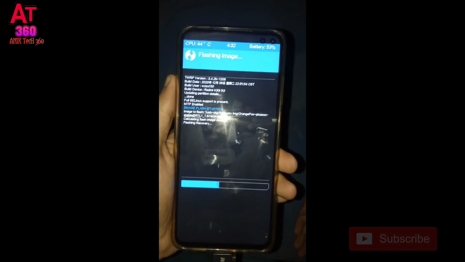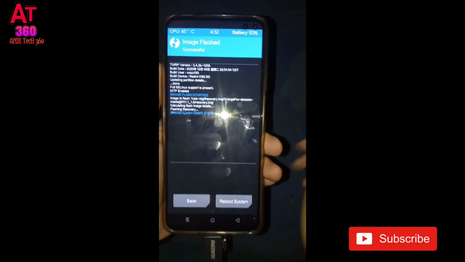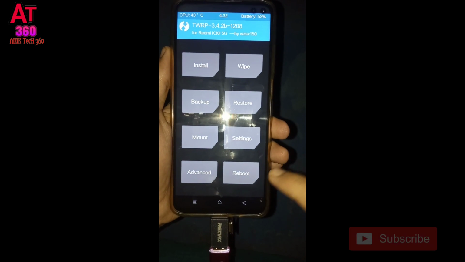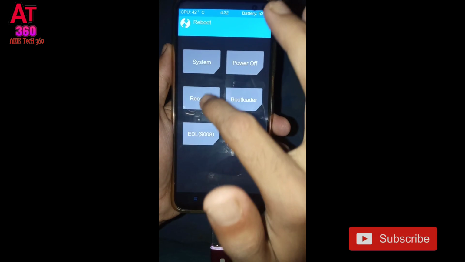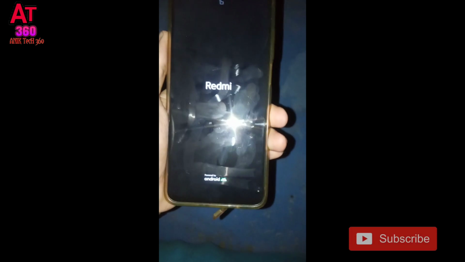After a few seconds, your recovery image will be ready. Now click back, back and back. Now reboot to recovery. After a few seconds, you can see the OrangeFox recovery will show on your phone screen.